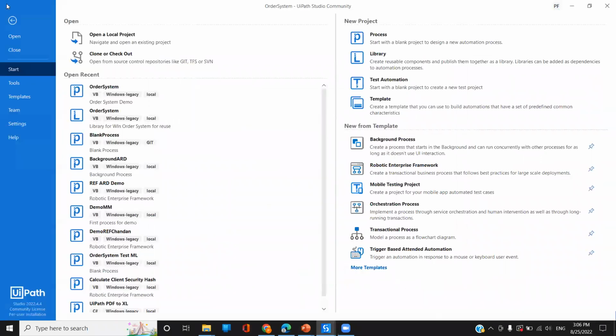Now, when you open this, let's say we'll create a blank process. This is the portion where you can open any old projects that you've created, right? Then you have different kinds of processes that you want to create, whether it's a library or usable component or a process. We also have some templates from UiPath, like the background process and the REFramework template.